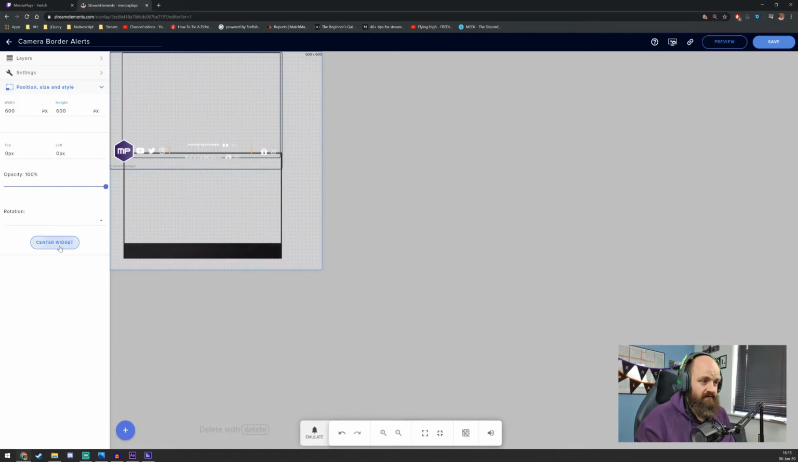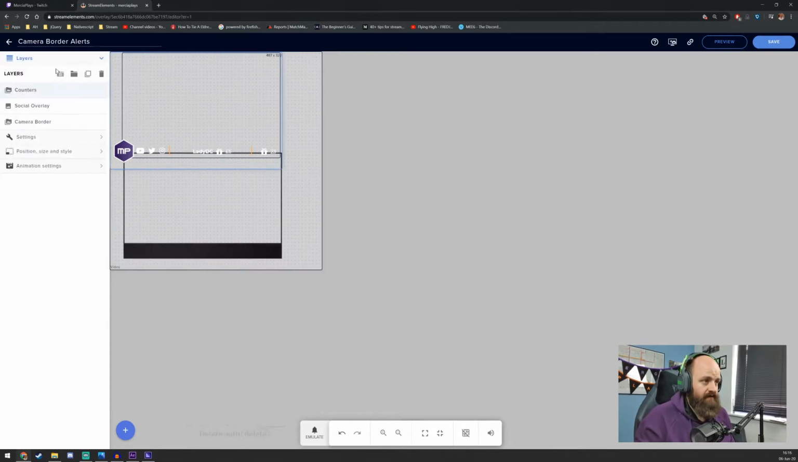In terms of position and style, 600 by 600. Position is 0, 0. Center it, shouldn't move. And there we go, not too bad. We have an overlay image. So if I hide the counters for now, we have something that puts our social media icons on top. For that one, social media, just going to move that down until it sits roughly in the right position.